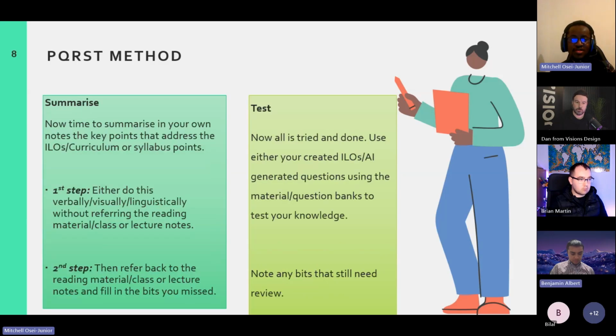So next we move on to the summarize phase. This is the bit where most difficulty can be had in terms of the PQRST method. It's important that you're still challenging yourself when you're doing the summary. This is where you should close your books or your lecture notes or your class notes and, based on your cognitive diversity preference, whether you're more verbal, more visual, or more linguistic, summarize without referring to your reading material or your class or lecture notes. And when you're done, open it and fill in the bits you've missed.